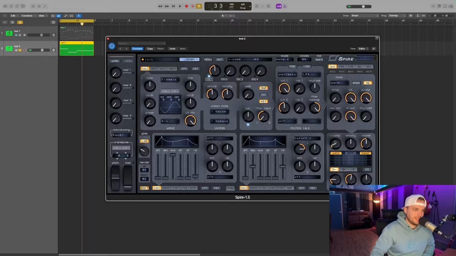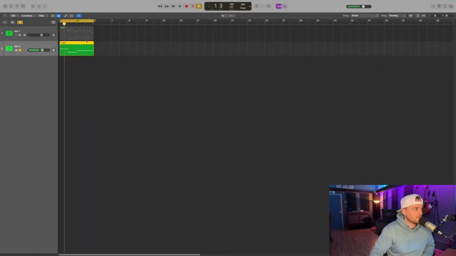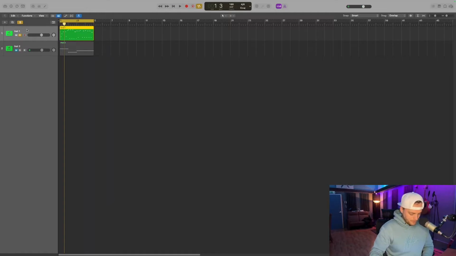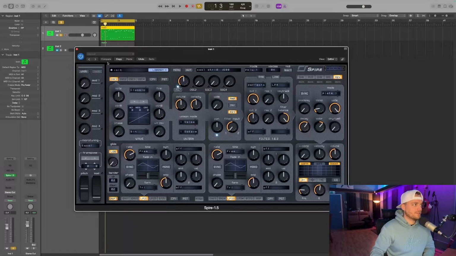Should we compress it a bit? Ooh, nice. Okay, a bit of compression, make it softer. That's it for the bass right now. Let's move on to the leads.